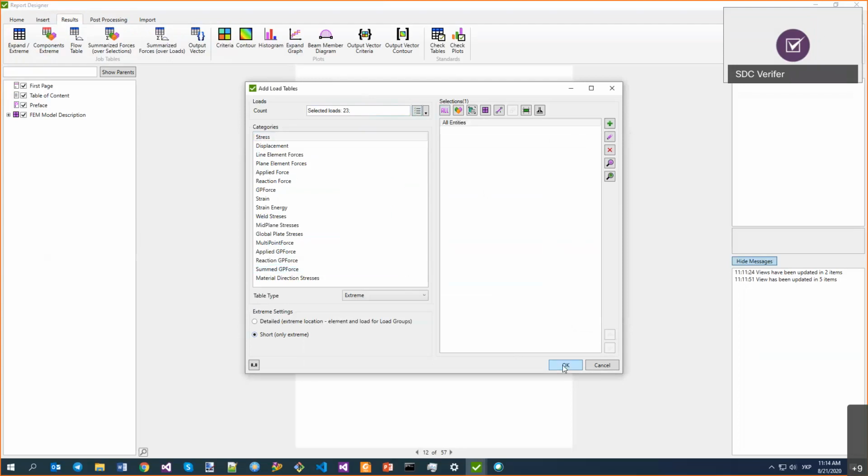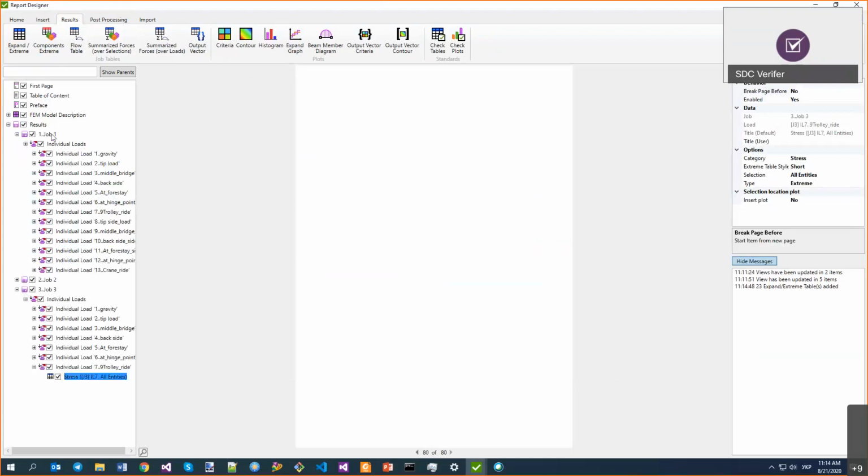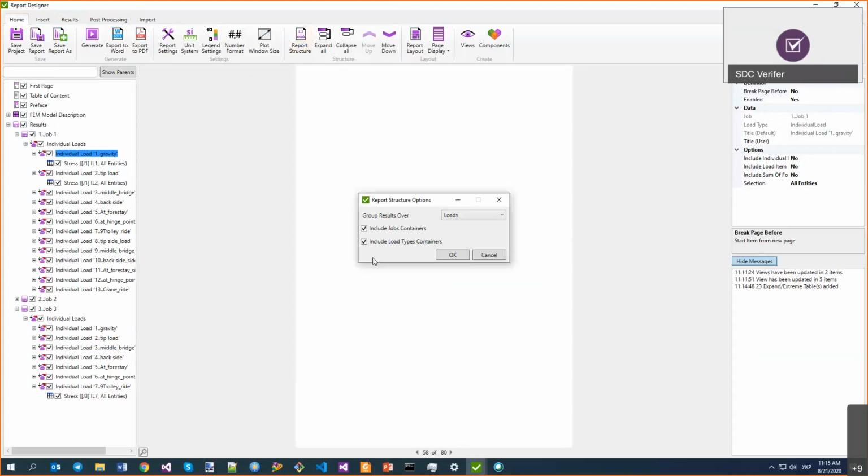And when I press create, SDC automatically creates a results chapter, and I have here my loads. Put it under corresponding load and structure. We have here the options where you can configure how you want to see your results, over loads or over selections, and there are a couple of options.